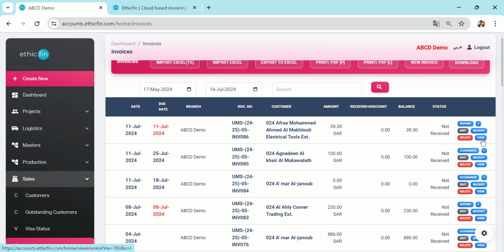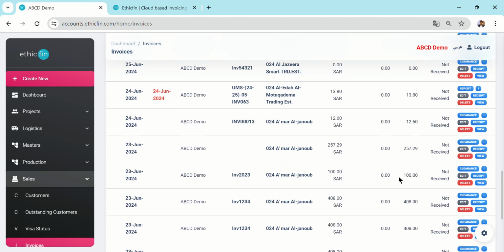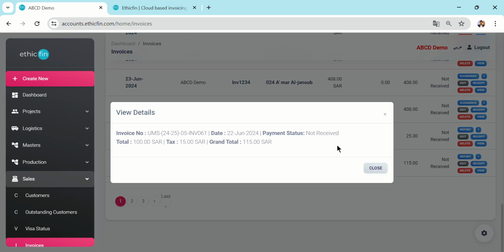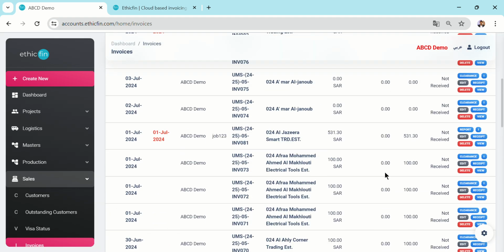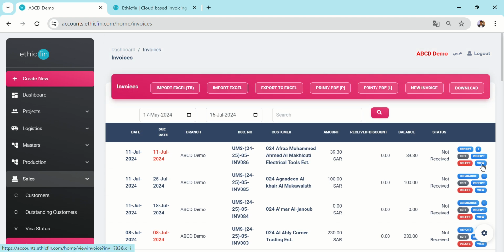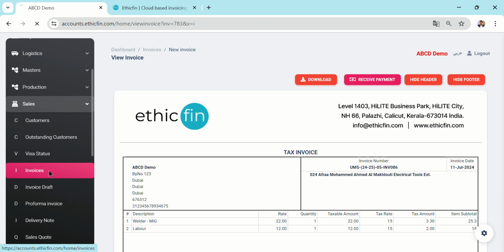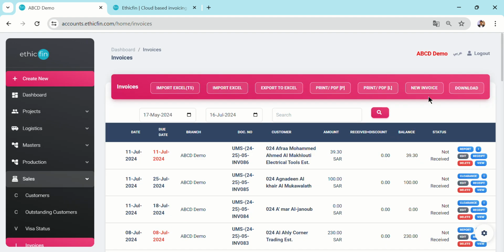And suppose you want to know the detailed information of the payment, you can click on the I button. You can have the details of each invoice number, what the total invoice is, the date of the invoice, what payment is received, it's showing not received. In such a way you can have the details of this invoice in a single click as a pop-up. And if you click on the view page of this invoice, you can have the view page of this invoice's details. And suppose let us go to the creation of the new invoice.